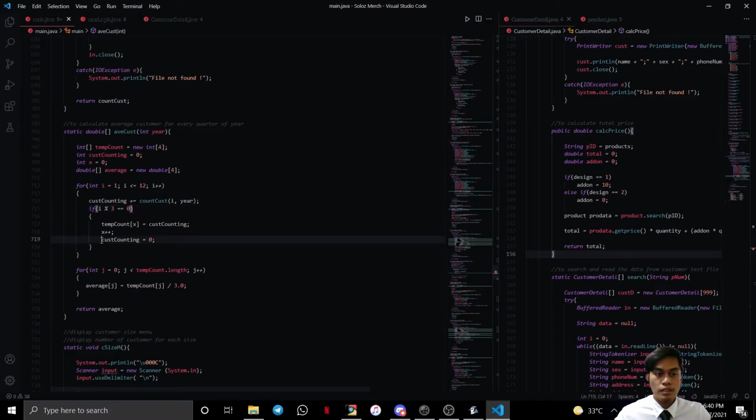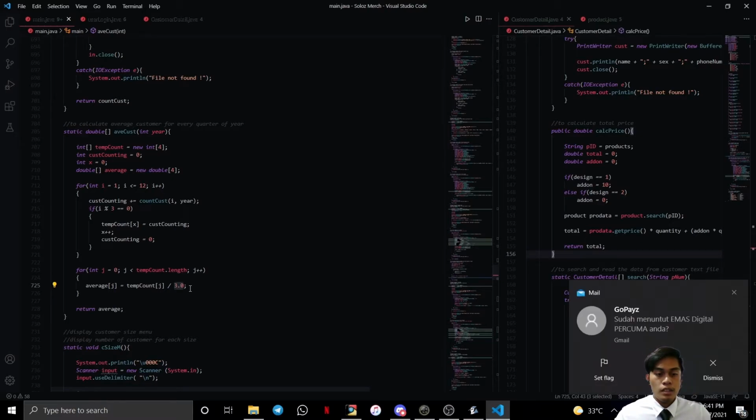Next we will reset back the value in cast counting equal to 0 because we don't want to repeat the data value in the cast counting. So we reset the cast counting back to 0. The next loop is for integer j equal to 0, j less than temp count dot length, j plus plus. Here it will execute average j equal to temp count j divided by 3, because 1 quarter of a year is equal to 3 months. That's why we divide by 3. So it will return the average.